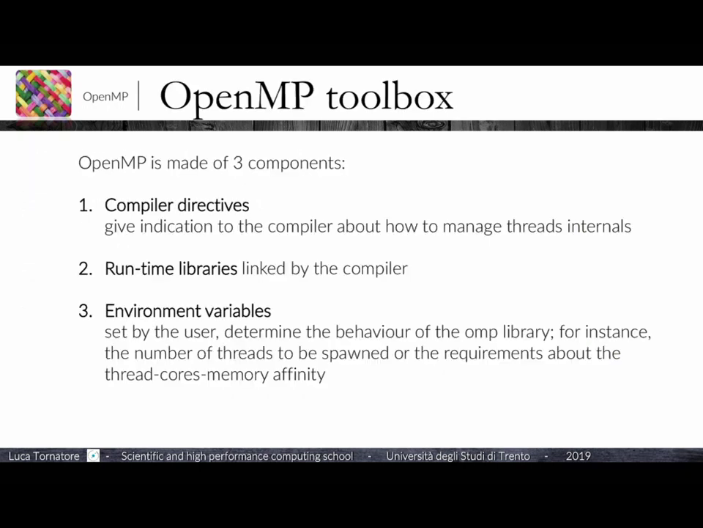So, all in all, OpenMP is made of three main components. The compiler directives that you put in the code, the runtime libraries that let you perform a number of operations, and the environmental variables that let you control the behavior of OpenMP in different situations. So mainly the number of threads that you have to spawn in a parallel region, and where to place the threads.